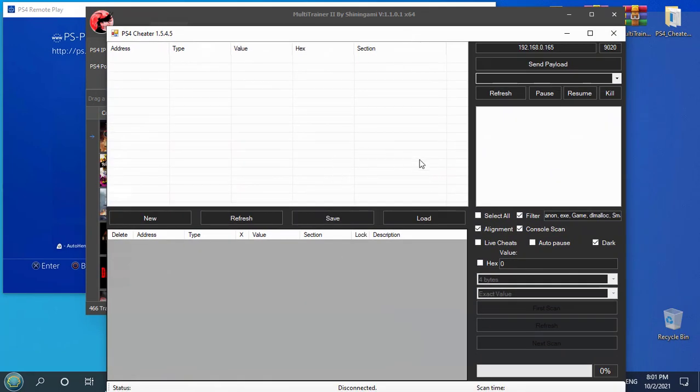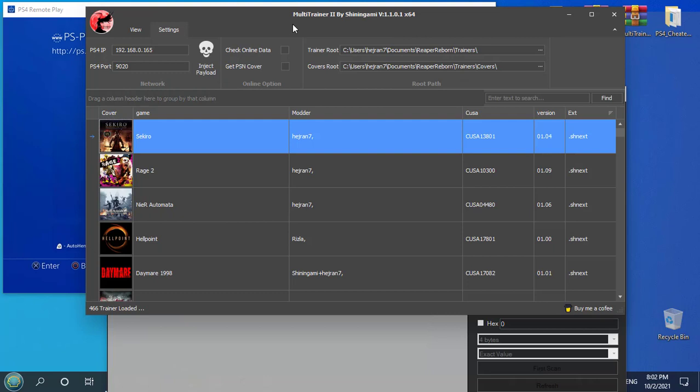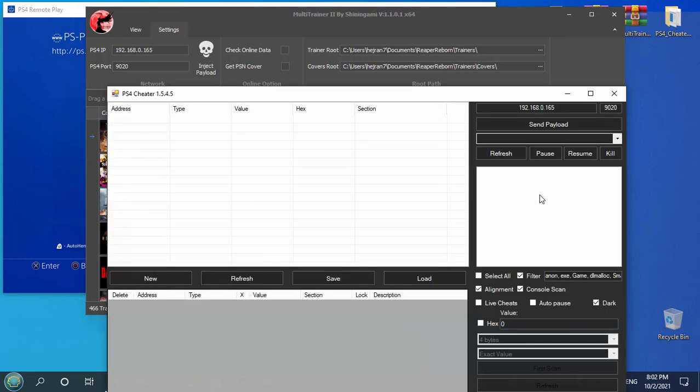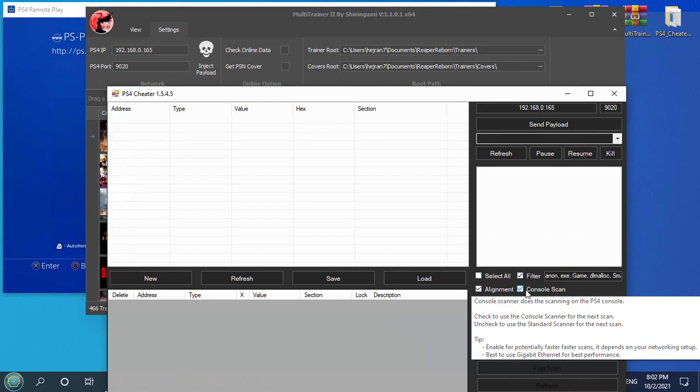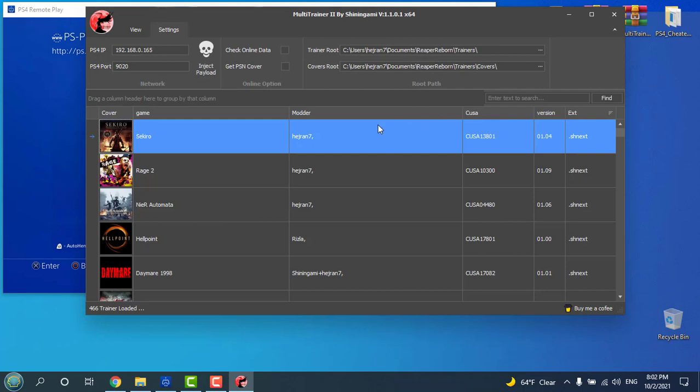Either this one has the full features. What I mean by full features is, if you want to use the PS4 Debug that comes with PS4 Cheater and you want to do console scan, you have to send this one, and this one still works with this. But if you send the payload that comes with multi-trainer, don't expect the console scan to work. This is a different story, guys, and this is not the case. So anyways, I just wanted to let you know.